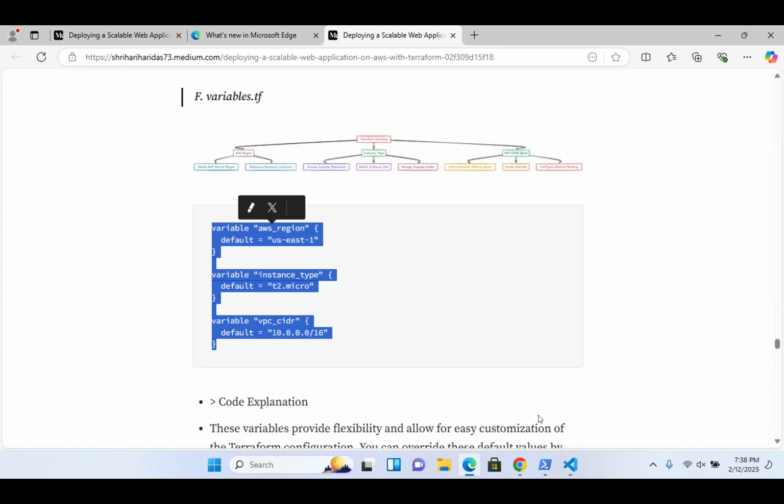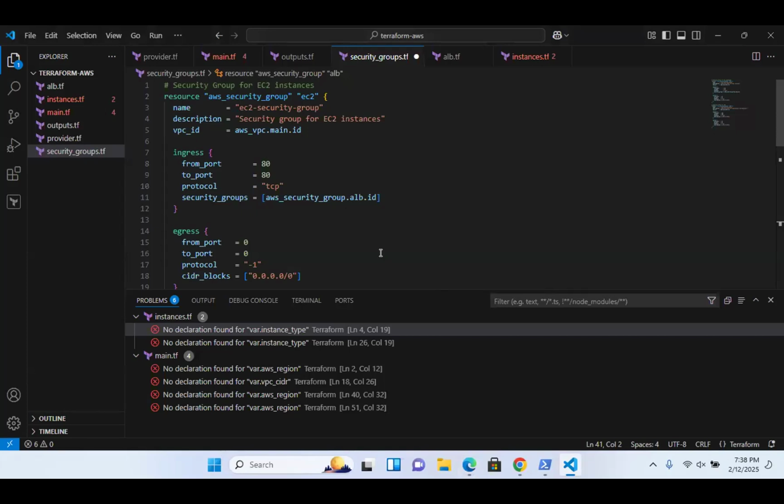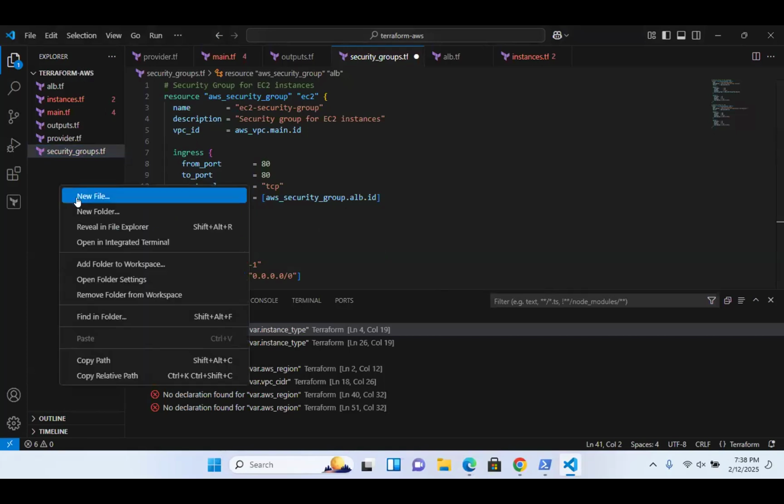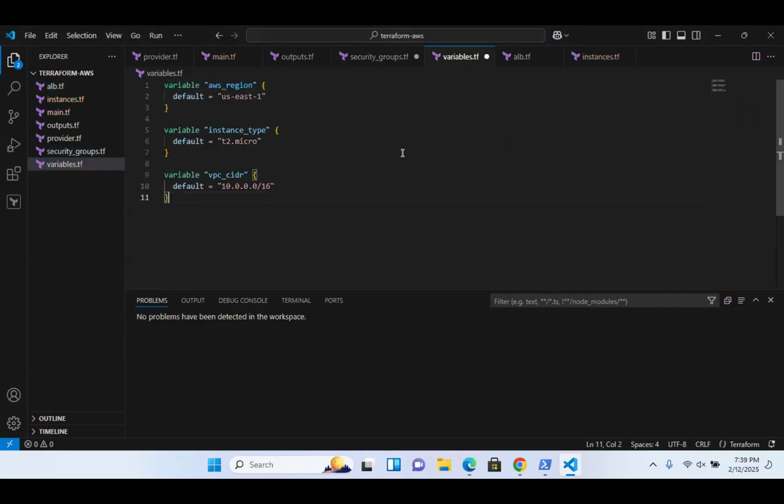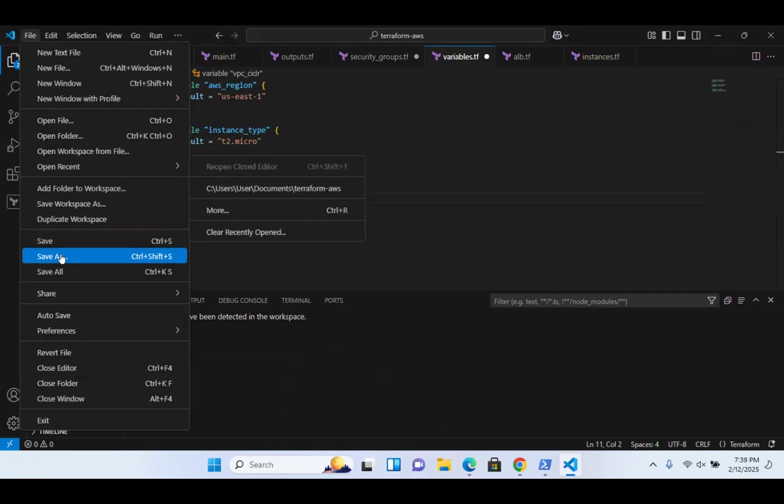I'm going to copy variables and paste it here. We're almost done. When I paste this variables.tf, all these problems are going to go away because now they will have their definitions. See? No declaration found: region, startup block, instance type. When I create variables.tf and paste this, boom, every problem goes away because now I'm defining the variables, right? And I explain it. Save the file.